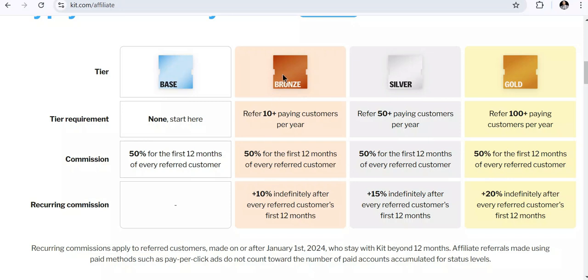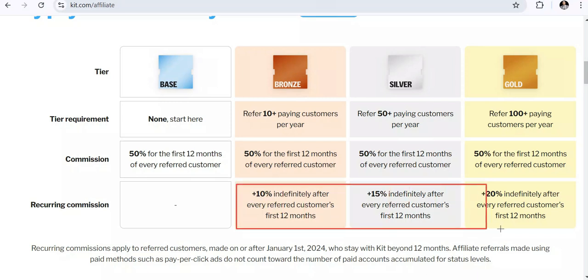Let's see if you have referred 10 plus paying customers in 1 year. That is why we're going to be earning 10% indefinitely after every referred customer's first 12 months. That means after 12 months you'll be able to earn 10% indefinitely recurring commissions.